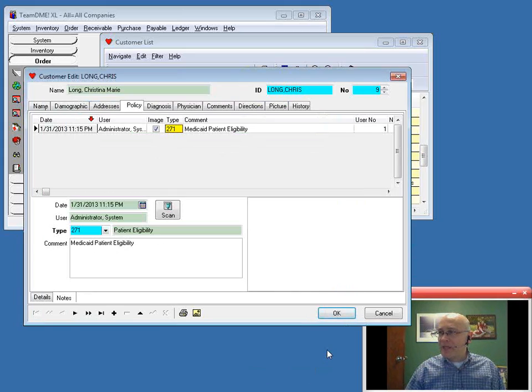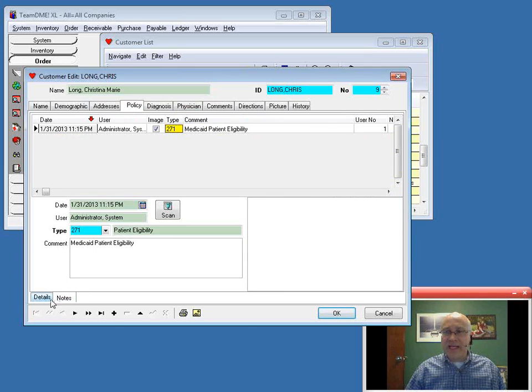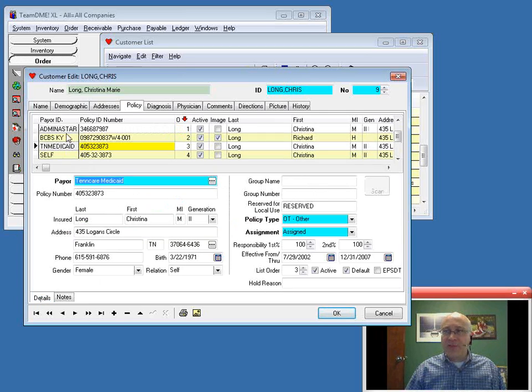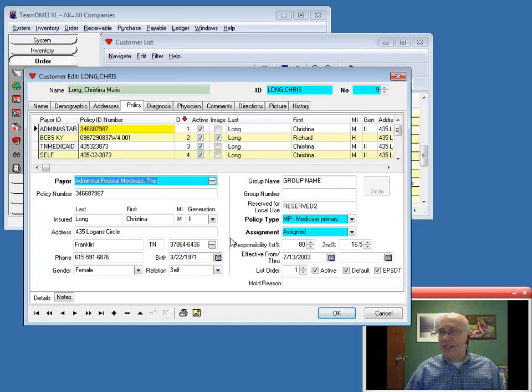Now, you'll also notice that we're only seeing the 271s or eligibilities for the payer that we've got selected. Since we've got Tennessee Medicaid selected, we're only seeing Tennessee Medicaid's eligibility. If you go up to AdminStar, click on Notes, then you've got the whole list of patient eligibilities there as well. So just an FYI for you.